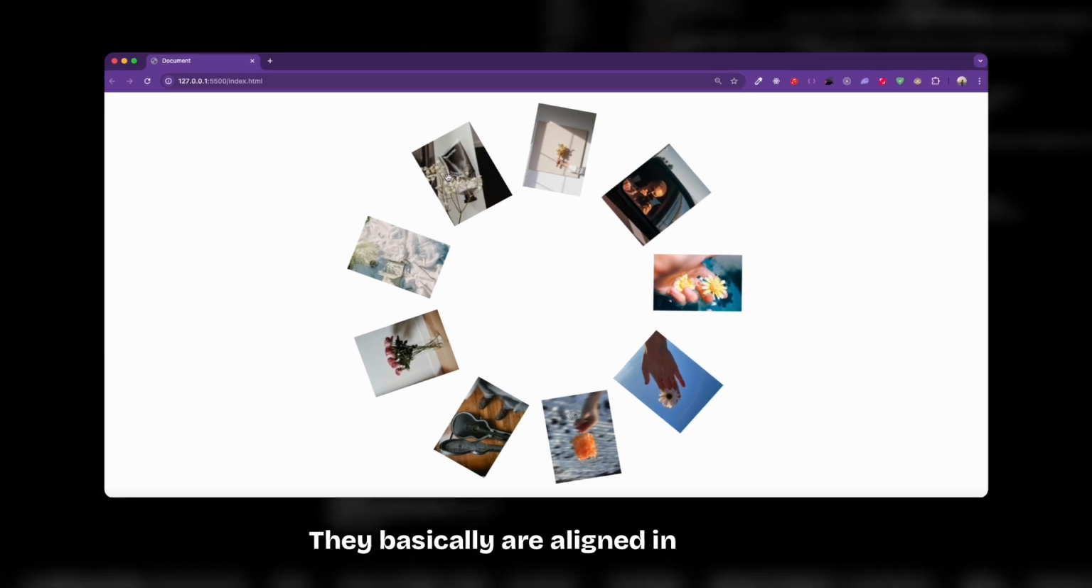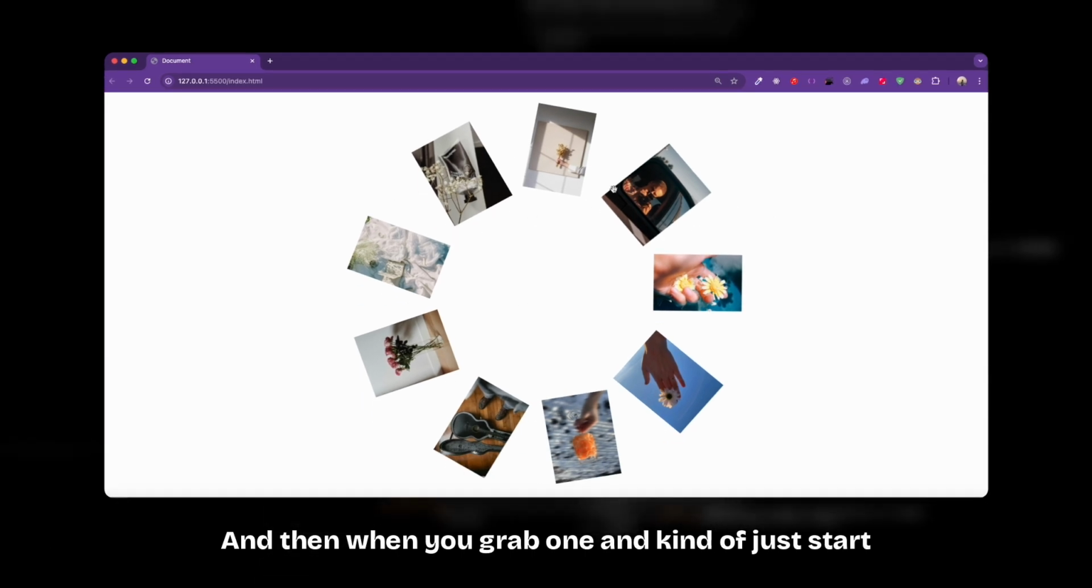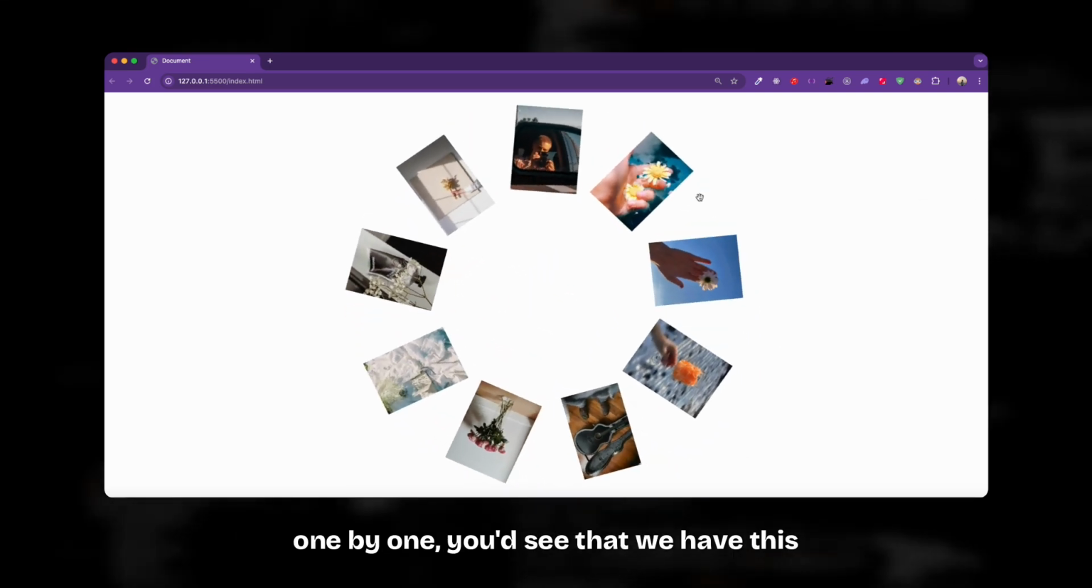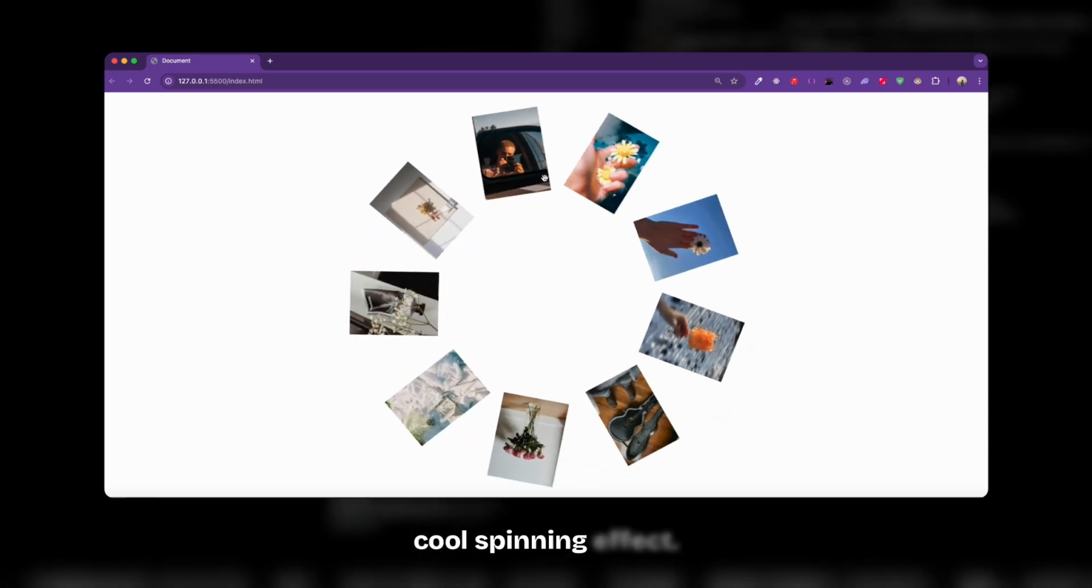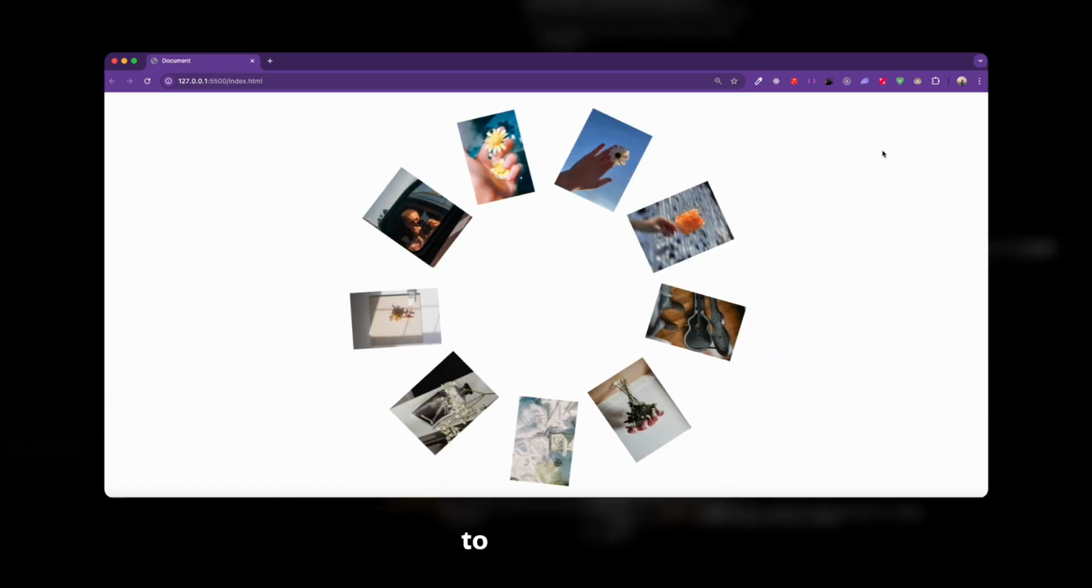So I was scrolling through the GSAP community and I found this cool way of adding the circular gallery effect. Here we have a bunch of images that are aligned in a circle. When you grab one and start throwing them one by one, you'll see this cool spinning effect, and it's pretty fun and pretty smooth, to be honest.